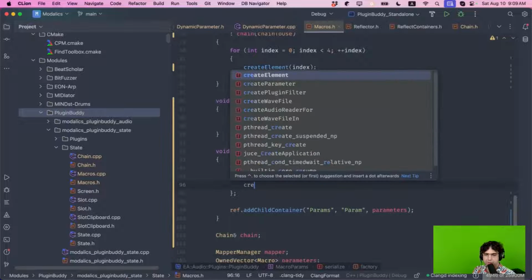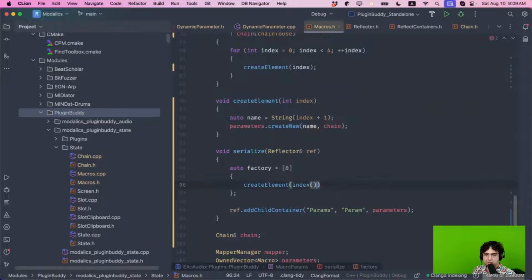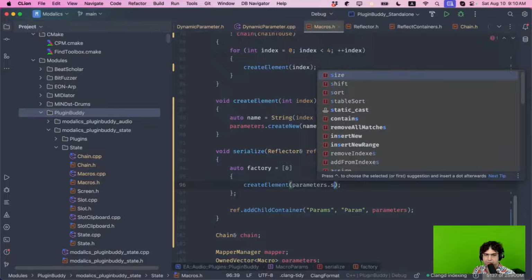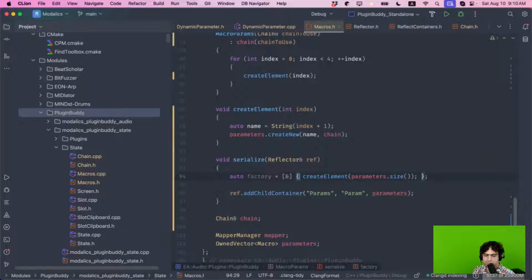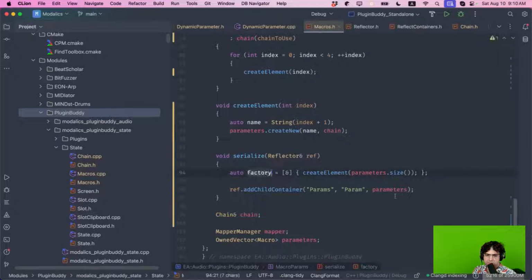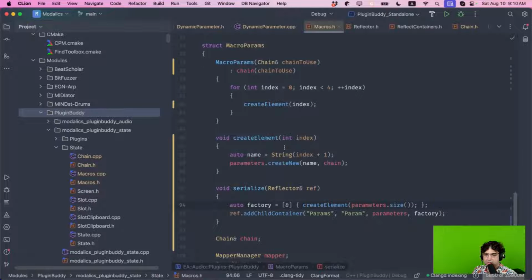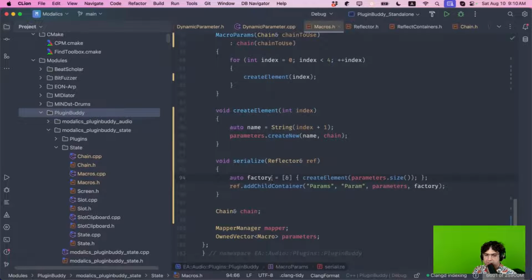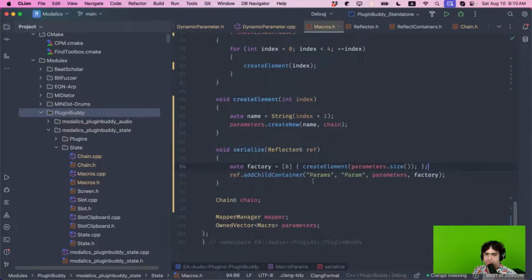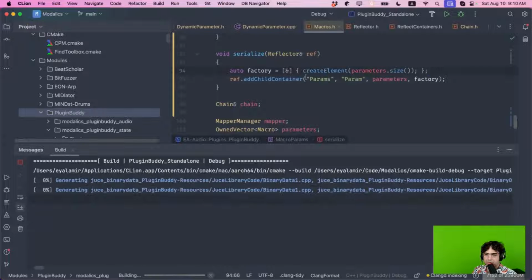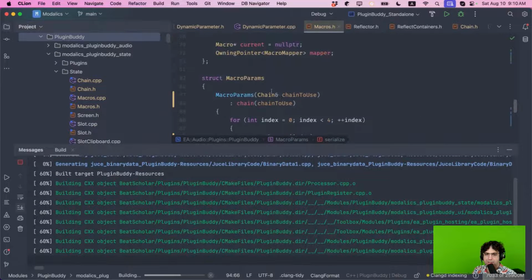And this would just be create element. Parameter size. And then I should be able to just pass the factory here. Let's see if this is going to work. So there's this thing that's going to help whenever these parameters are loaded. It's going to call the factory function. That's how I was able to do this in a generalized way. Now this is not going to compile because I need to pass the chain into macro params.